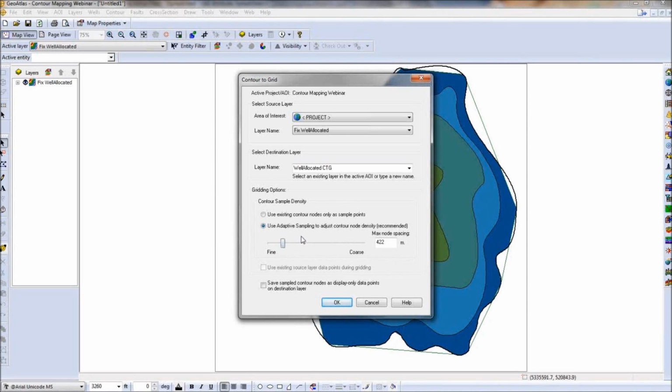And then what this is going to do, and we'll turn on the data points to look at in the map when we get there, is create a sample data point from our hand-drawn contours every 400 meters on that contour line. So the coarser you go, the fewer data points are going to be used to create that contour. The finer you go, the more control you'll be getting, and the closer you'll get to your hand-drawn contours.